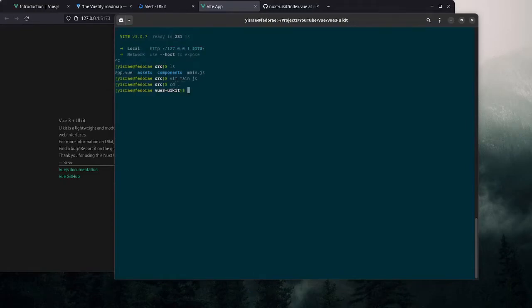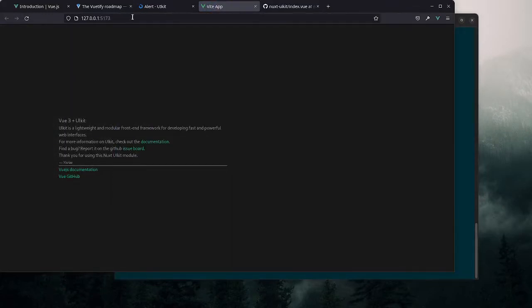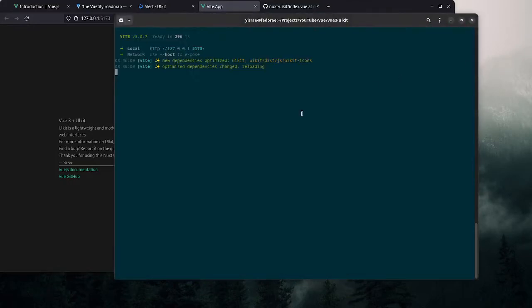So let's come out a bit. I cd up a directory and do a yarn dev. It's running now, and I'm still not seeing it. I don't know if I'm missing something here. New dependencies optimized, loading changes, not seeing where it's doing what I want it to do. Alright, let's try this then.